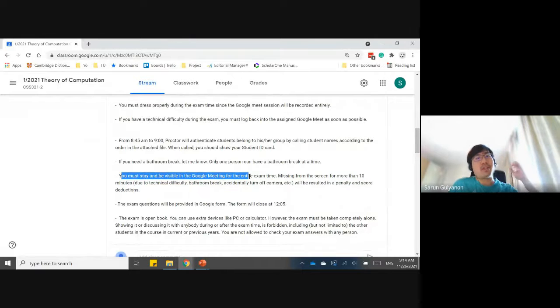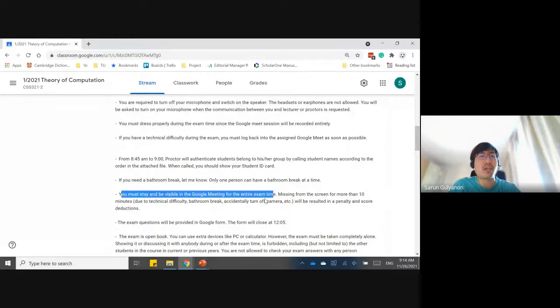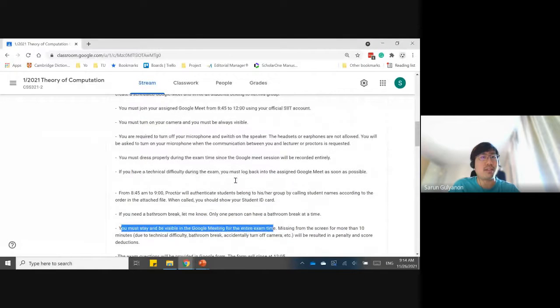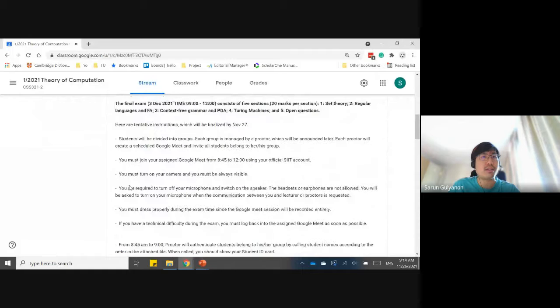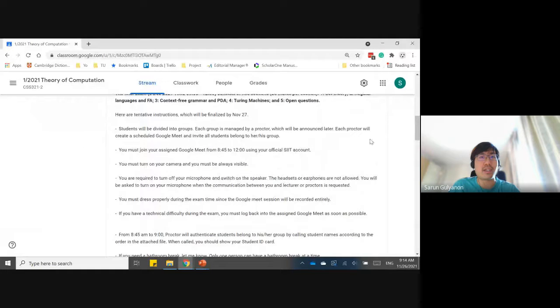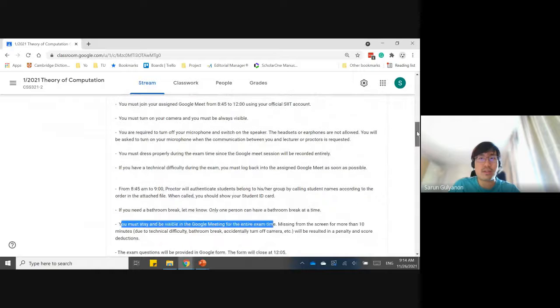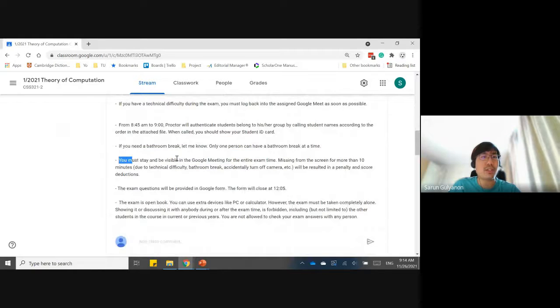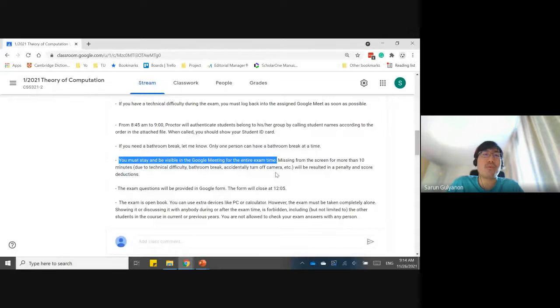You need to stay visible in the Google Meet during the whole exam time. You shouldn't go missing from the screen, shouldn't walk away. So if something goes wrong, please make it work again as soon as possible.